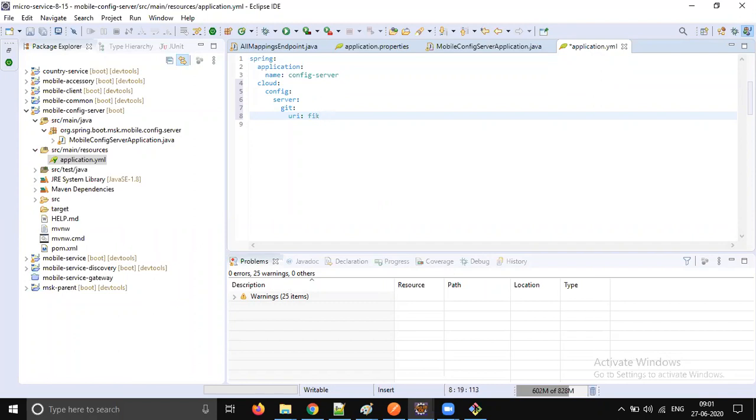Okay, so we should give the local path. We should say file colon slash slash, and here is my git server. So this is how we should configure a local git repository. But you can also configure a remote git repository, but you need to give the username and password. I will show this as a demo.